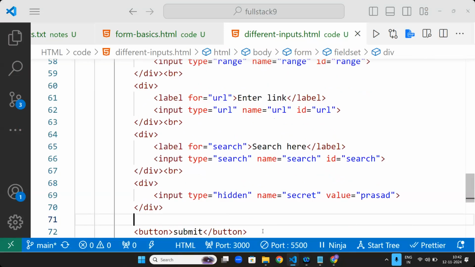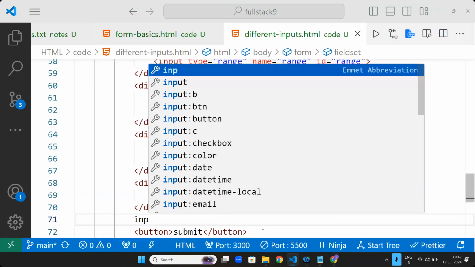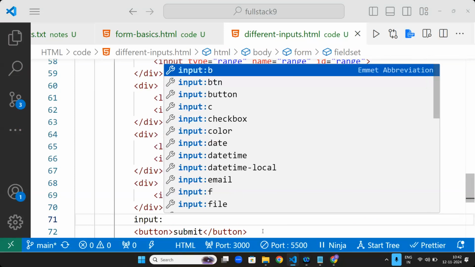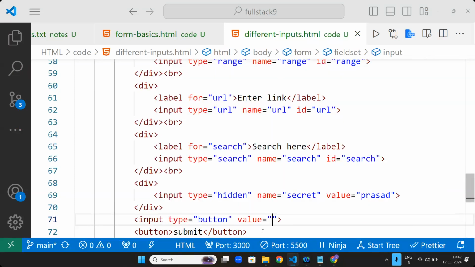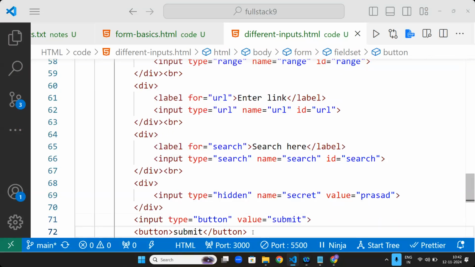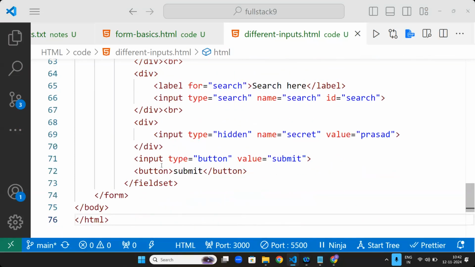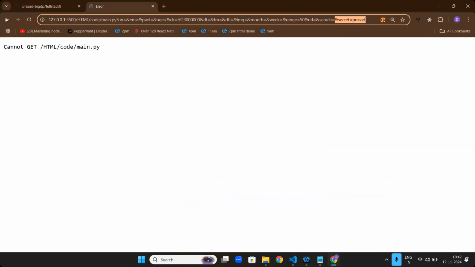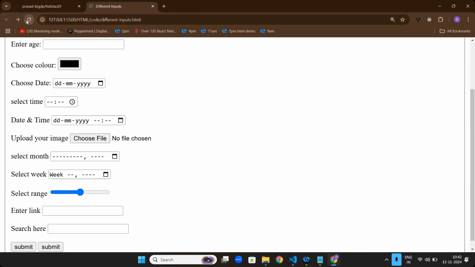You can even write input, button, value is submit. What is the difference between input type equals to button, value submit, and a normal button submit? If you see, both look the same.